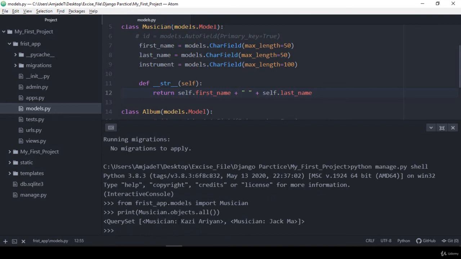That means here in our musicians table I have inserted one, Kazarian. Here you can see I only added our first name and then a space and our last name. And here if you use that instrument, then it will also be visible. So right now I have already defined our first name and the last name. So now you can see it's showing Kazarian, and also I have saved another data, Jack Ma. I hope it's very clear to you, friend.